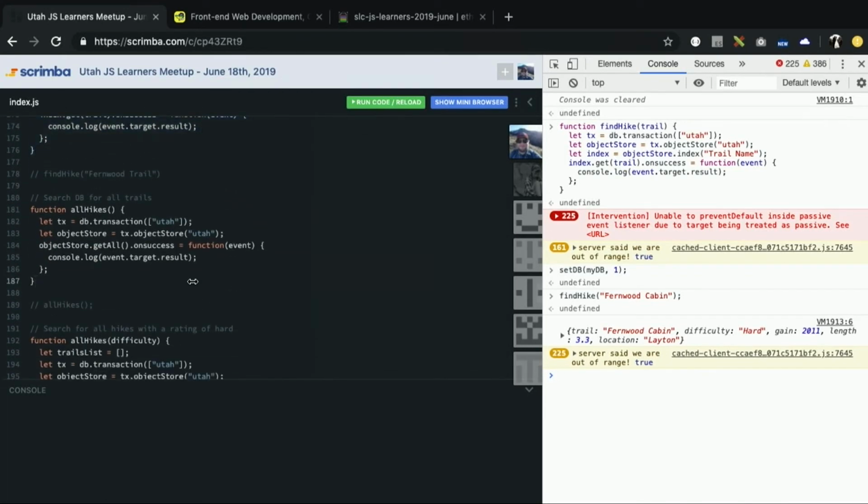Say that I want to look for all trails. They've got a really nice function put in place that's just called getAll. So it's the exact same thing. You're opening up the transaction, you're telling it which data store you want to call it on, which is Utah. On the success, you're going to take that event and you're going to console log out the event. So here's my all hikes.